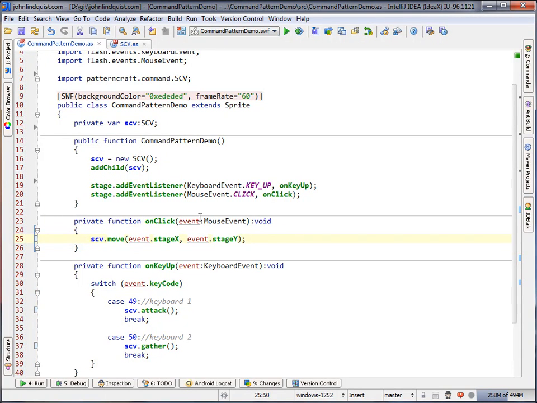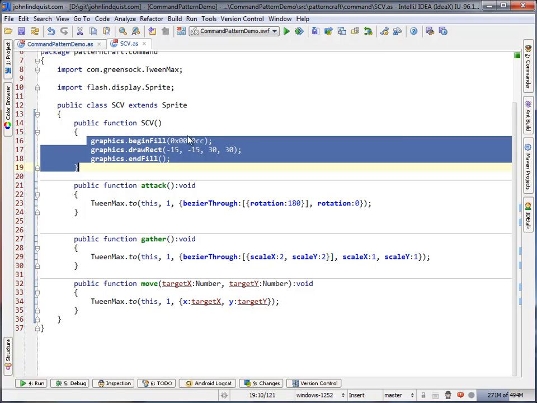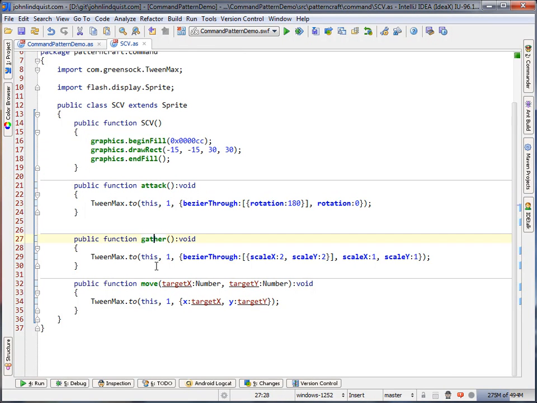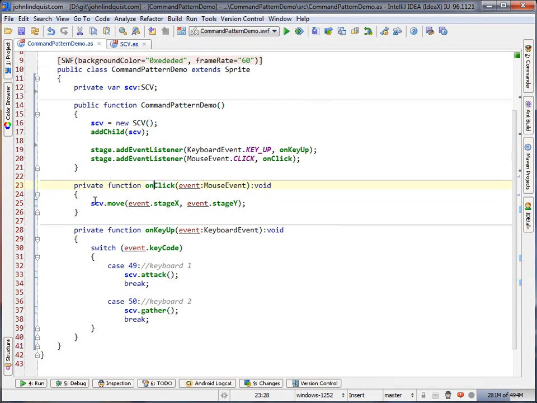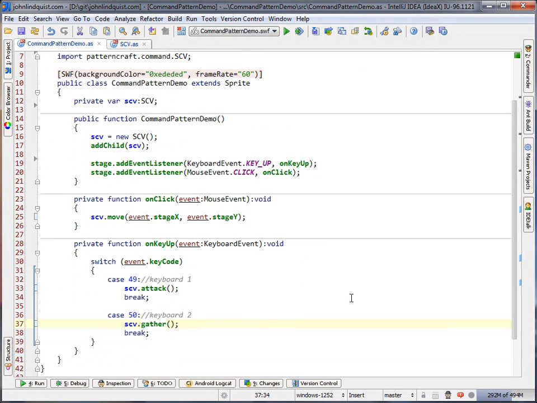So the way we have it set up now is we have an SCV, which is that square, an attack tween, a gather tween, and a move tween. And when you click, it'll tell the SCV to move, key 1, attack, key 2, gather. So what we're going to do to fix this or to improve it is to introduce the command pattern.